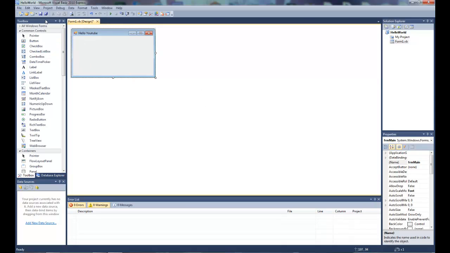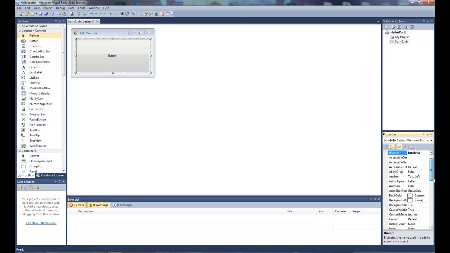Then what you want to do is make a button from the toolbox tab, go to common controls and drag the button onto the main form. It's a bit small, but what we're going to do is resize it and make it a lot bigger. There we go. Now we want to change the button name to btnHello, because it's what it's supposed to do, and that works.